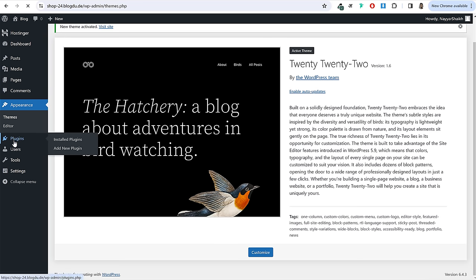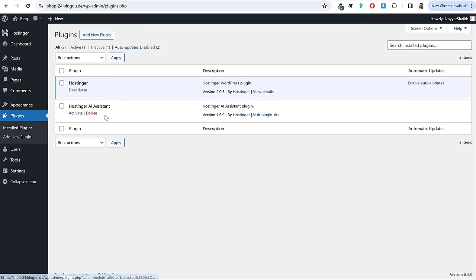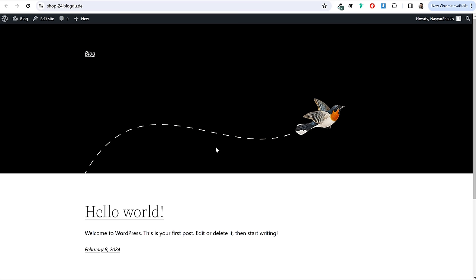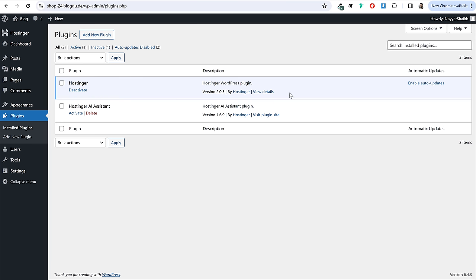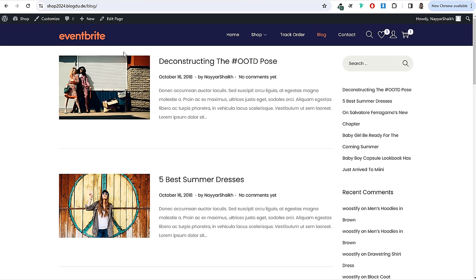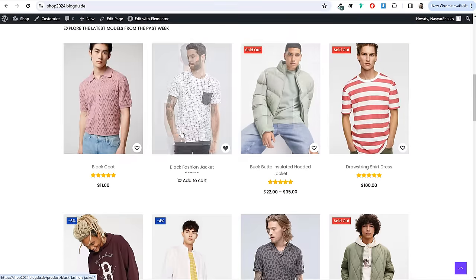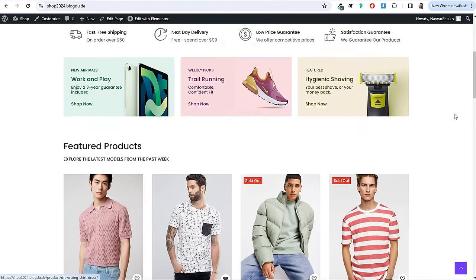Then we have the plugins option. Under plugins also, you'll see a few plugins automatically installed and activated for you. Now, what is a plugin? A plugin is kind of an add-on or a software that will add some extra features and functionalities to your WordPress website. For example, right now our website is just a simple blog. You can write some simple blog posts on this website. You cannot do anything more than that. But we want to create an e-commerce website with all these amazing features, products feature, cart feature, pricing, all those amazing features.